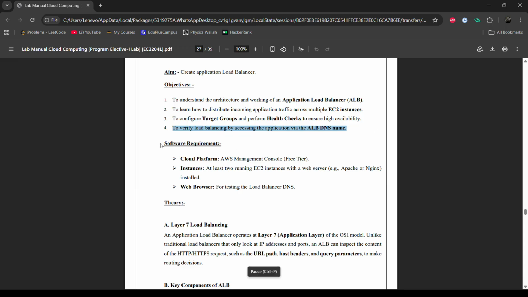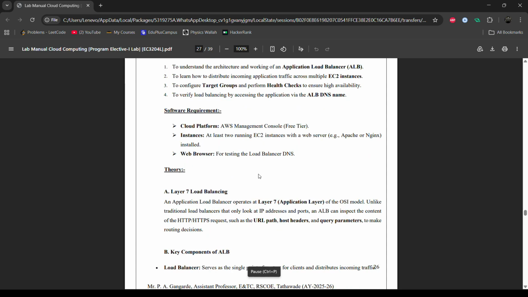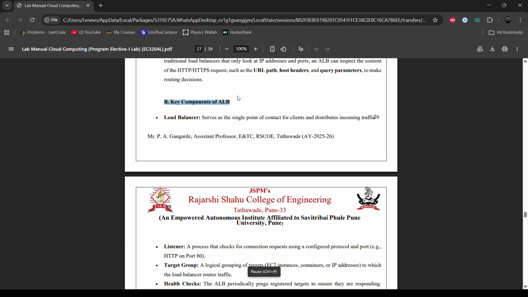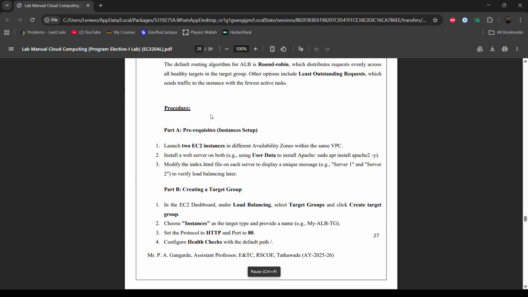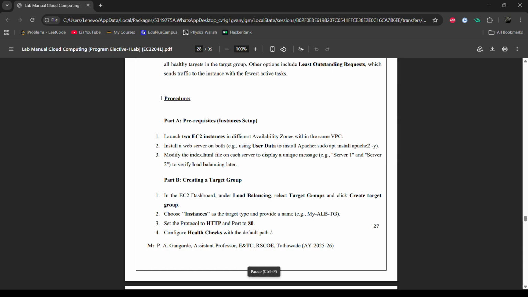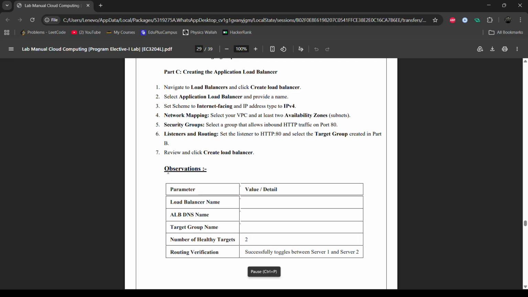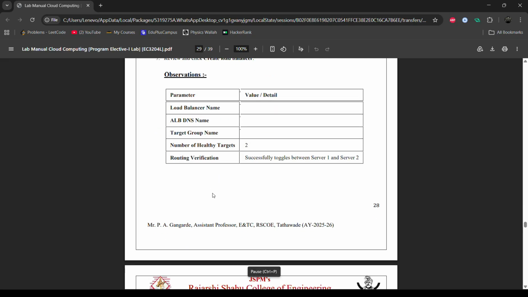The software we are using is the AWS Console. We are running two EC2 instances with a web server for testing the load balancer DNS. Here, theory is given about load balancing, key components of load balancing, and the routing algorithm. Here, the procedure is given for the experiment, and we need to fill the observation table based on the given procedure.